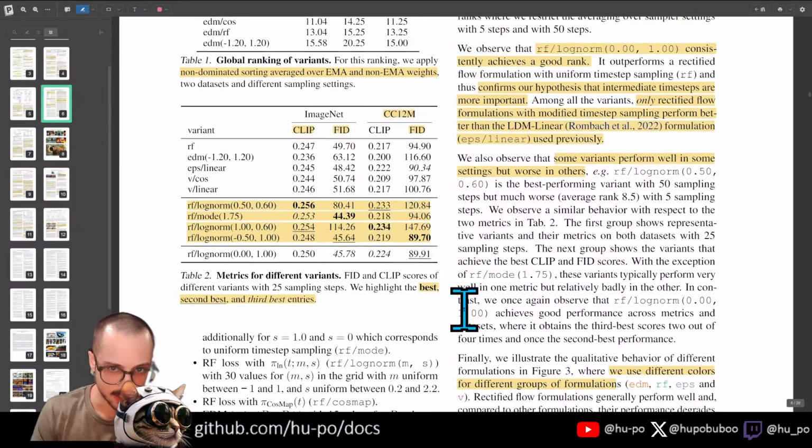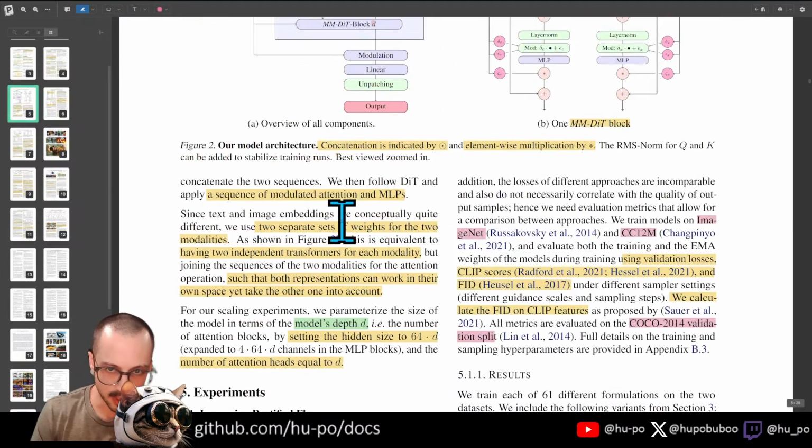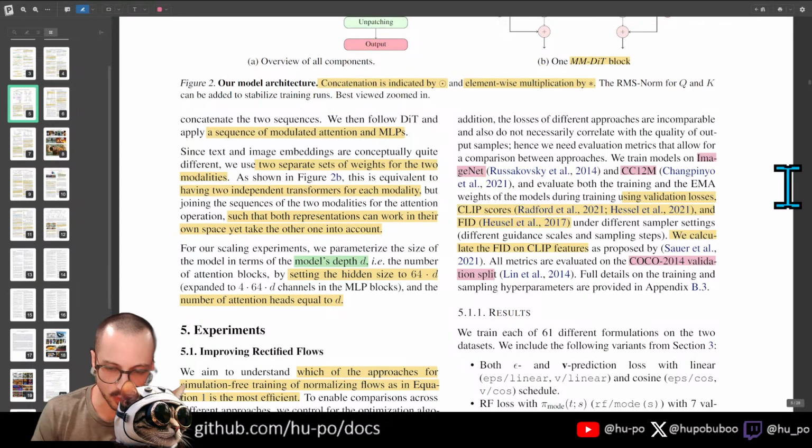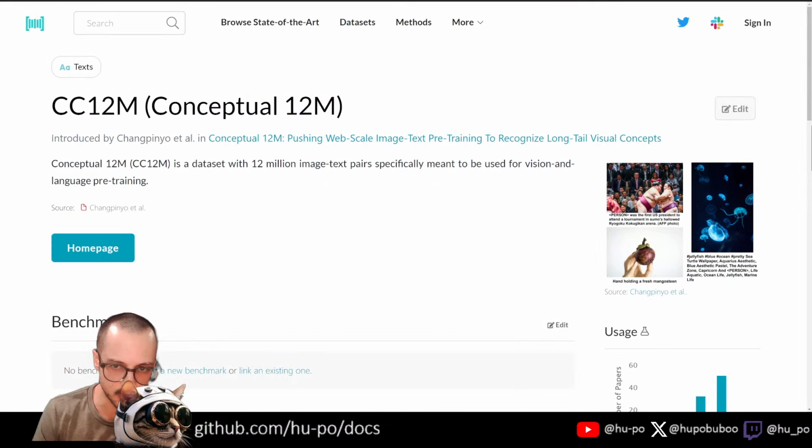Okay. So we looked at the model architecture. We looked at this depth. The way they compare these is basically the FID, but the cool FID. So whoever at Stability decided to use FID with clip features as opposed to inception features, high five to that person. Mostly they're going to be training these on ImageNet and CC12M. CC12M, we've looked at this before.